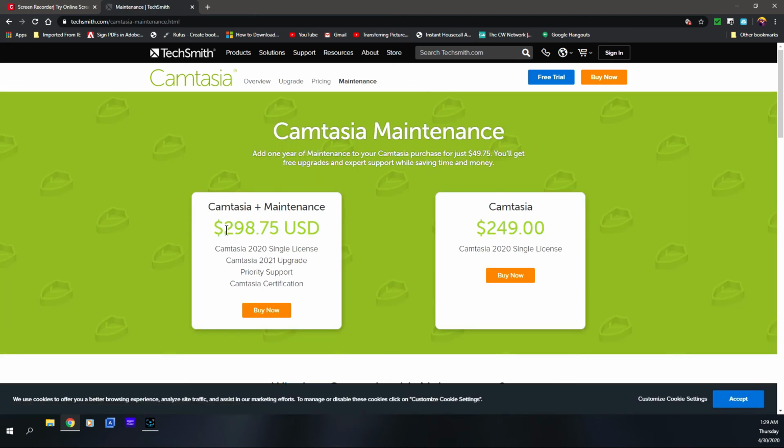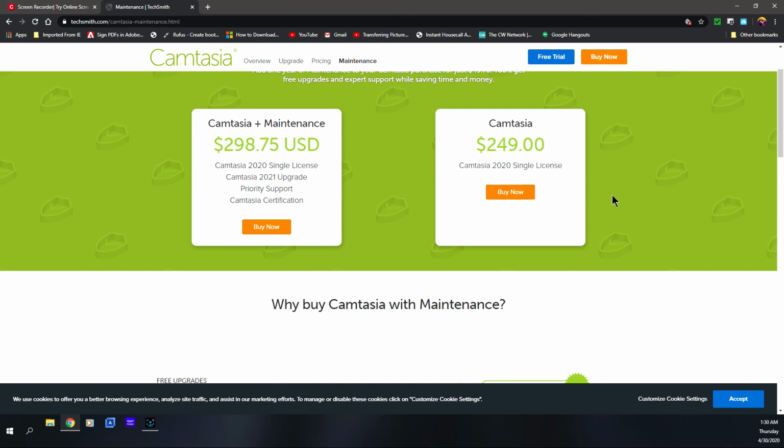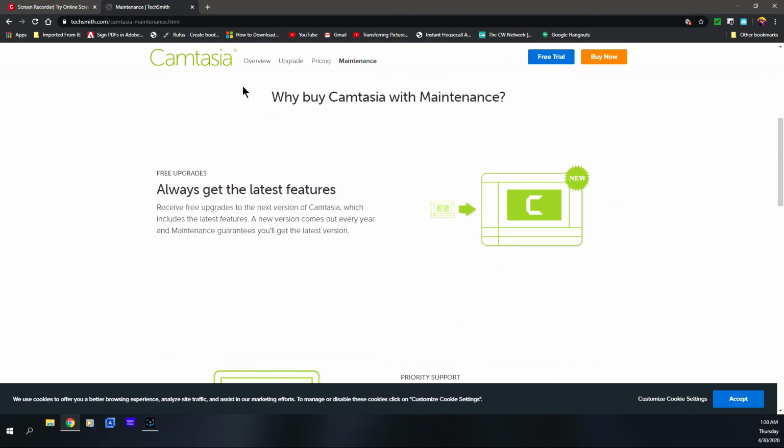Now you have Camtasia plus the maintenance, which is $298.75, so it goes up. So you can do the maintenance, which includes the $49.75 here, or you can have just a single license without the upgrade for $249. So it depends on what you want. If you figure you're going to be using it every year and you're going to want to upgrade, then you can do the $298.75. But if you're just going to be using it one time without all the upgrades, then you could do the $249.